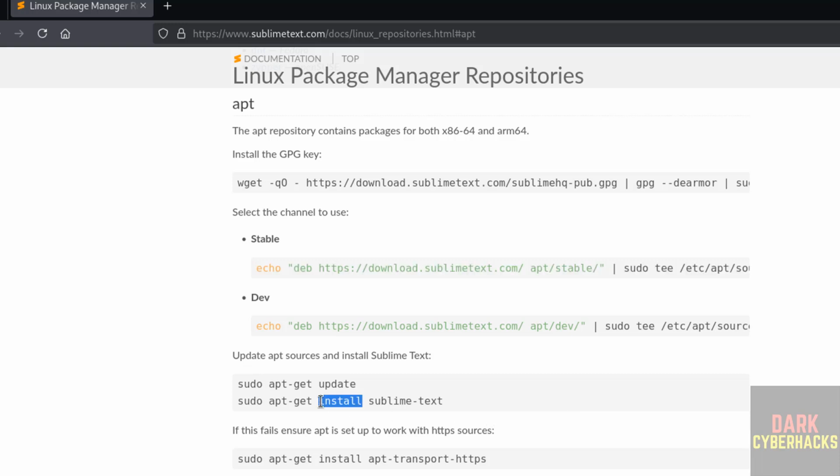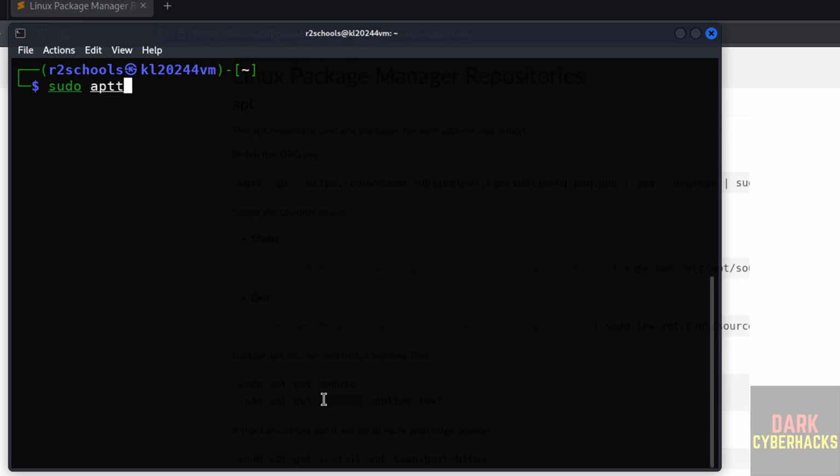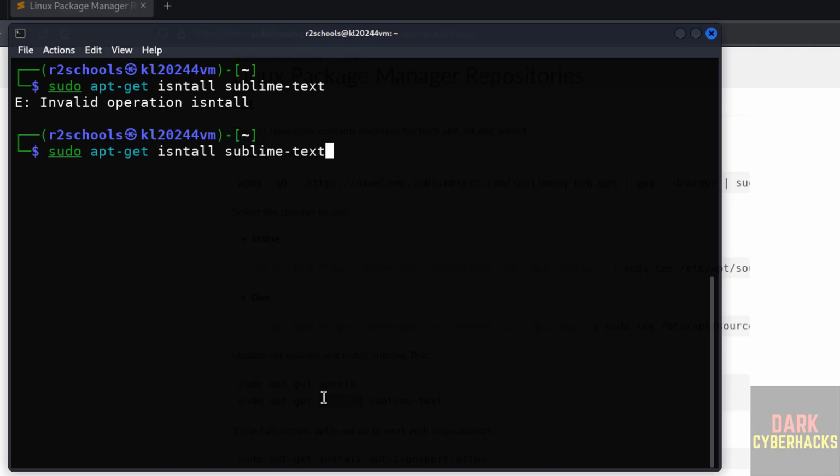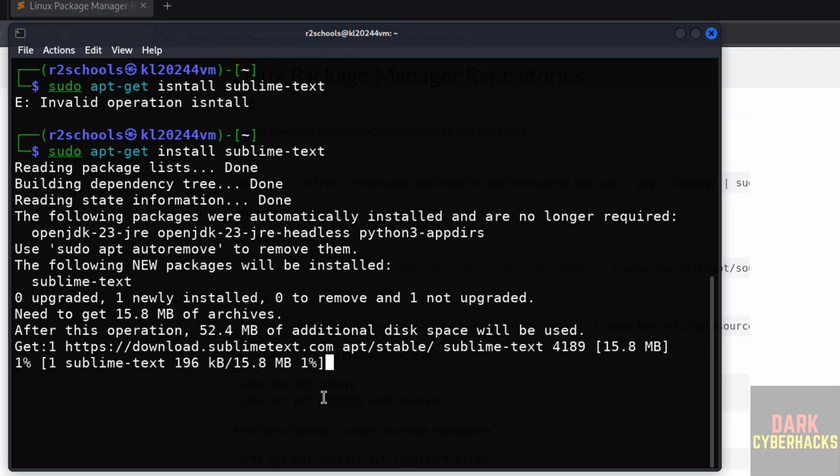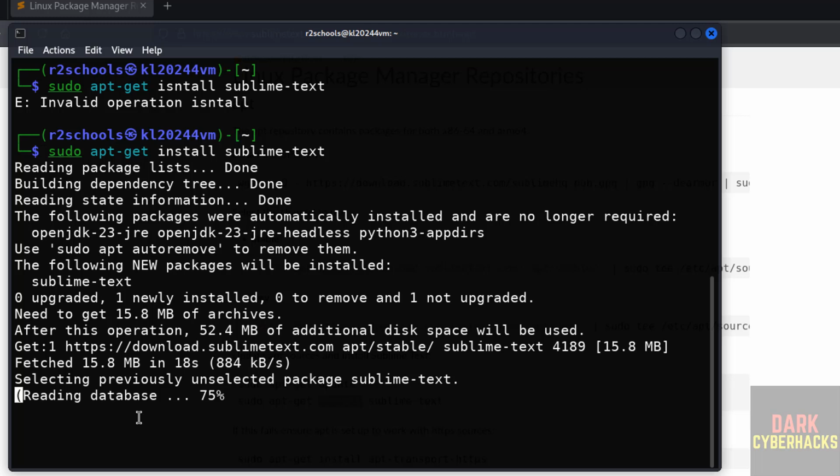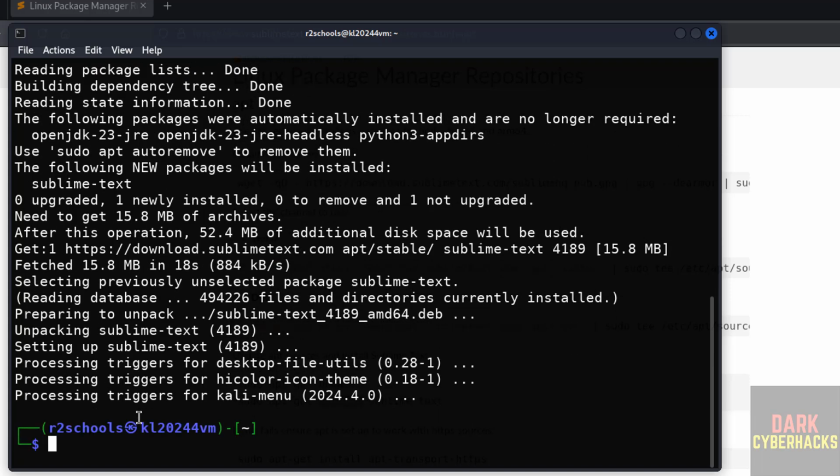Now install the Sublime Text Editor. Sudo apt-get install sublime-text. Hit enter. This typo. Hit enter. See, it is downloading 15 megabytes. See, we have successfully installed.